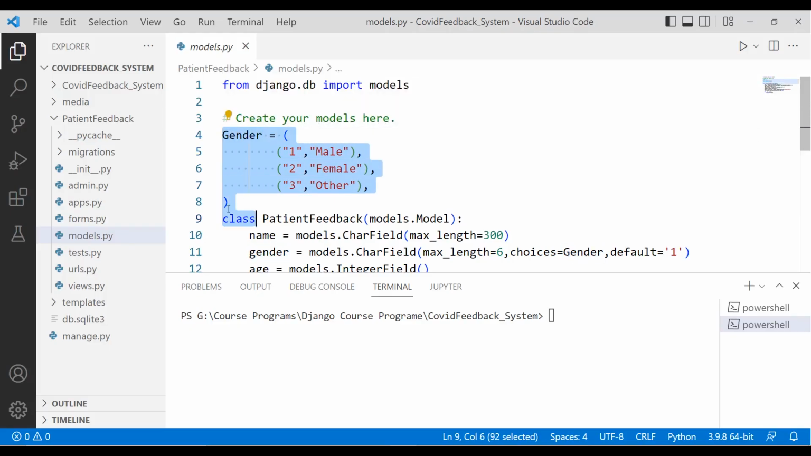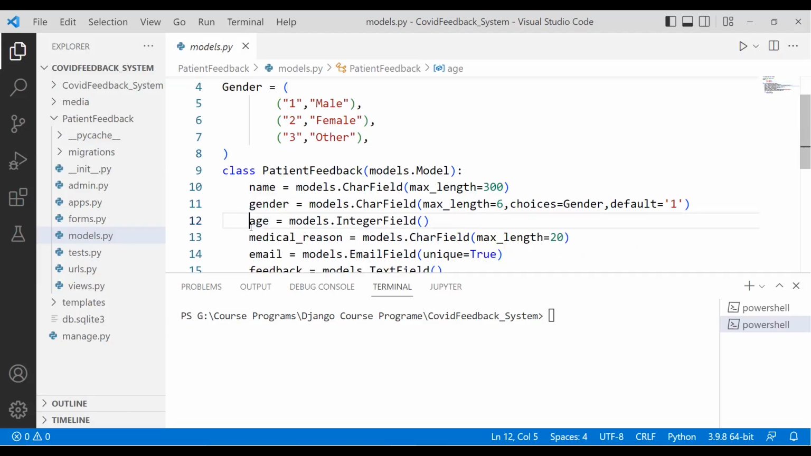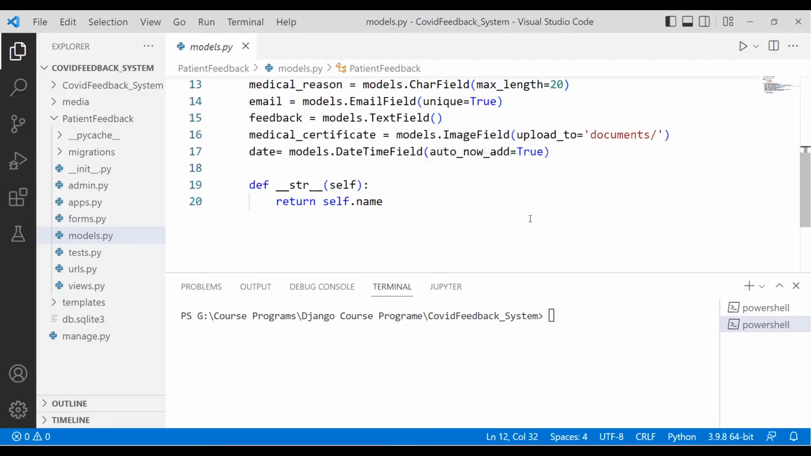So here I create a tuple with the name gender, and I set 3 values to it: male, female and other. Next I create a field in the model, age, and I take it as an integer field. The next field in the model is a medical reason and I make it again as a character field and I set its value to 20 maximum length.